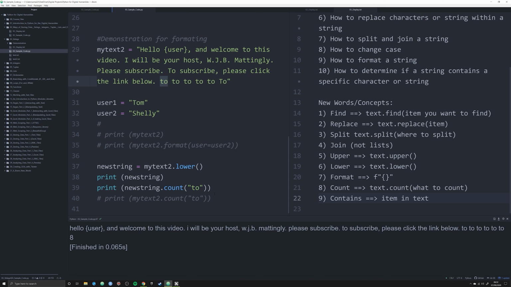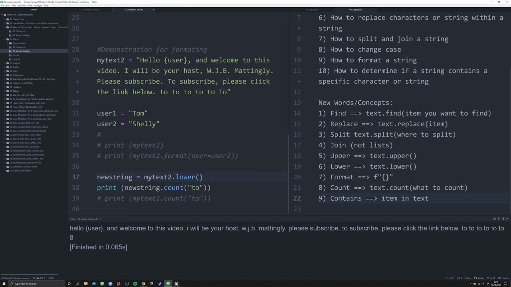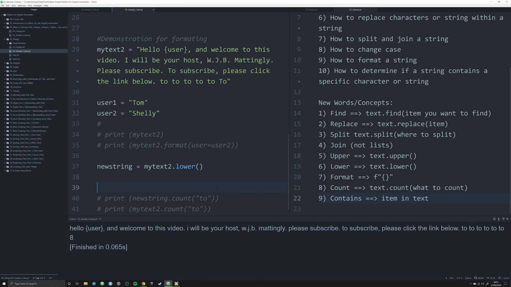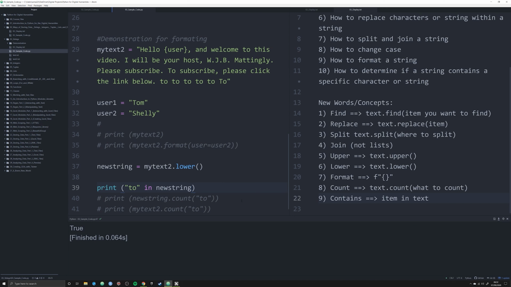So how do we tell if a text contains an item in there? Well, we use, funnily enough, something that looks remarkably like English. I'm going to comment this out. So what I want to say is print new string in my, sorry about that, to in new string. And what this is going to return is true.